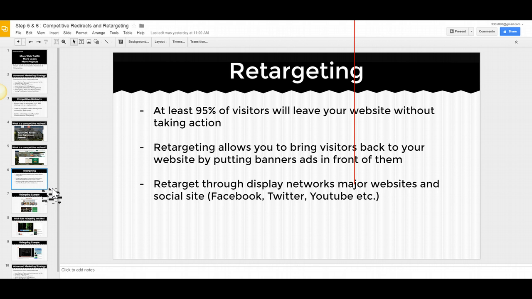Retargeting will allow us to put banner ads in front of them on major websites such as Facebook, Twitter, YouTube, CNN.com, the New York Times, all these major websites where nearly every visitor travels to at some point in the day. We're going to be able to put ads in front of them, reminding them about your company, your business, your offer, in order to draw them back and hopefully capture them as a lead.